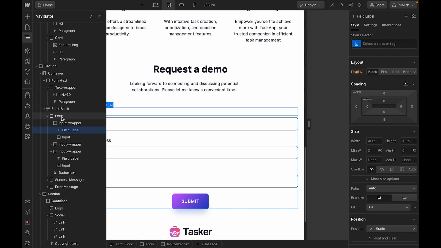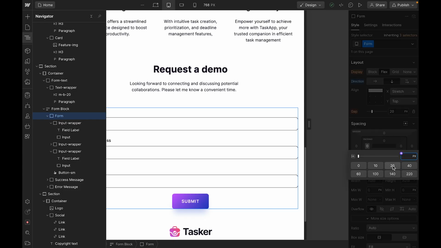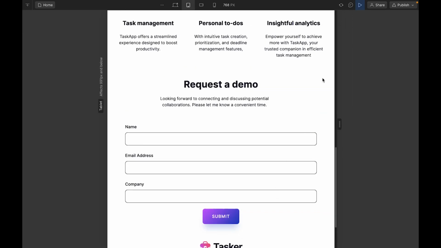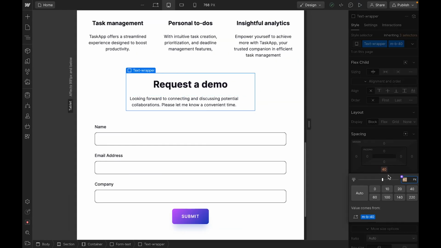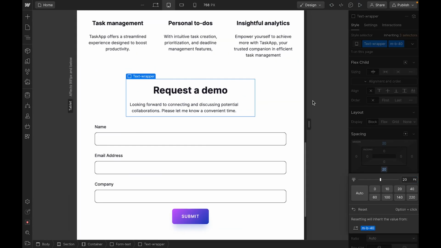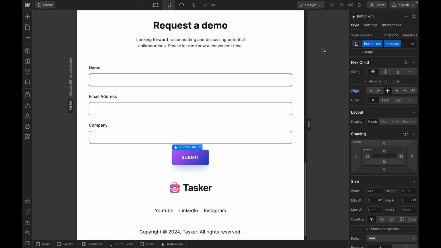Let's click on it and let's select the form. For inside padding, let's select this and let's type 40. I think it's looking good. So text wrapper 40. So let's try 20. It's looking good.